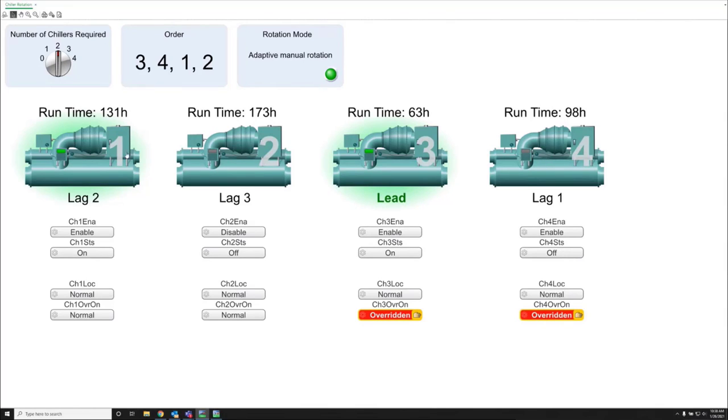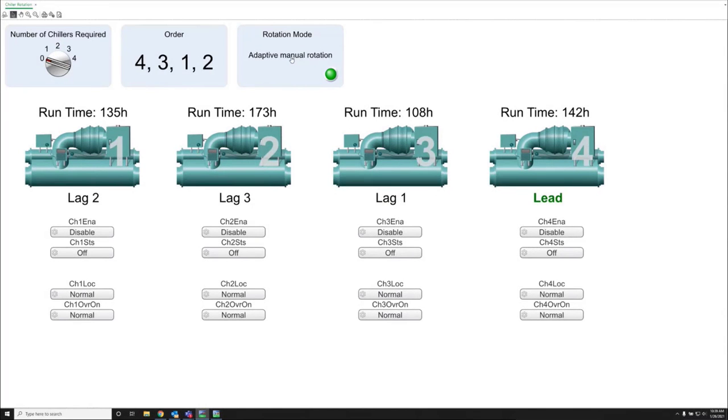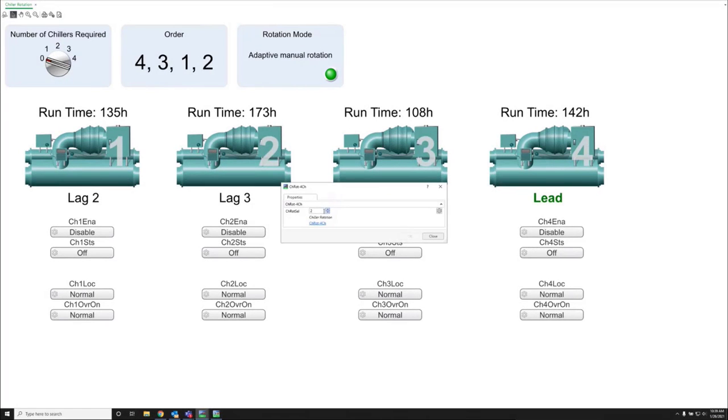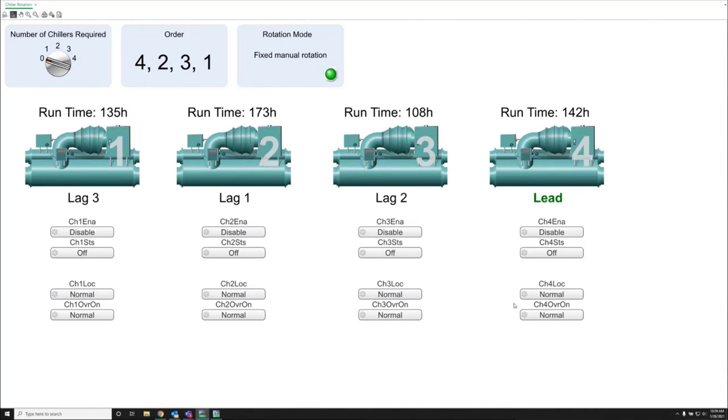So now number 4 became the lag 1 chiller, and it's going to shut off the lag 2 chiller. This is what we mean by adaptive: the order is still going to change, even though it's technically manual order. The order will still change based on these exceptions. And we'll change this rotation mode to fixed.